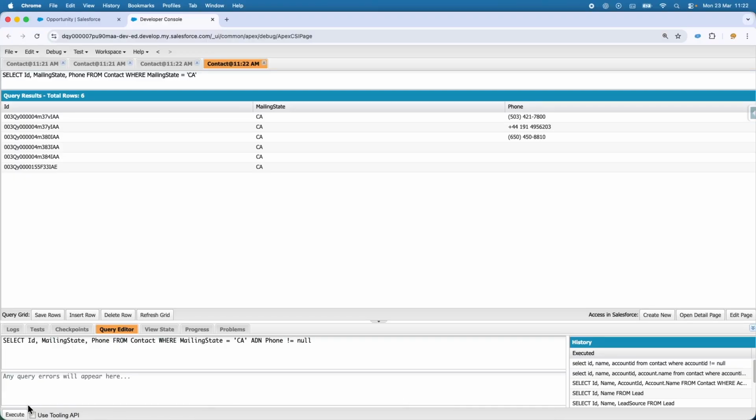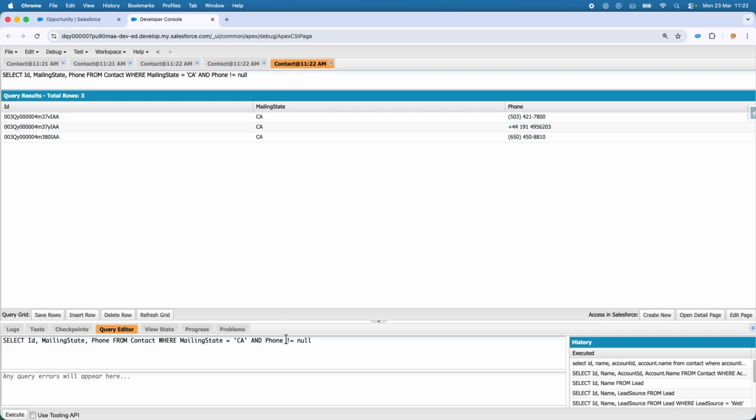Not equal to null. Execute. How many records are there? It says okay, this and is a problem. Execute, and this says there are only 3 records. And you see the order in which I have filtered is also very important for performance.